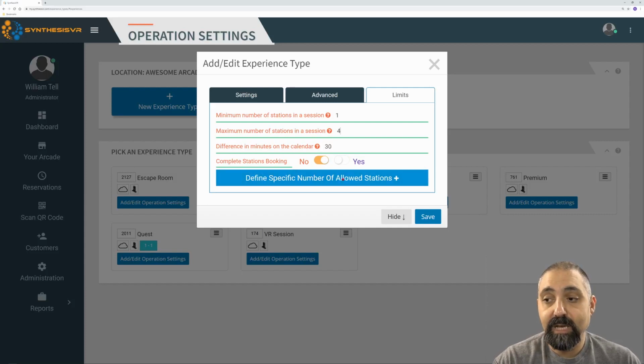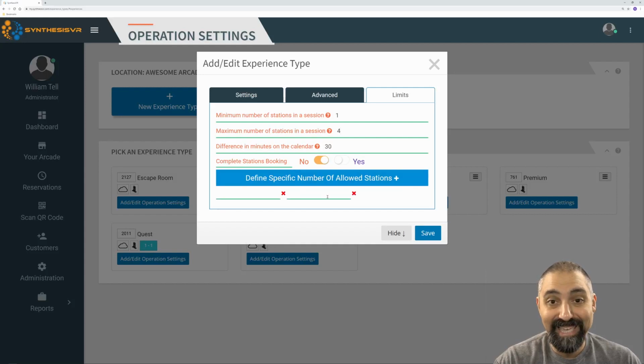Define specific number of allowed stations. So if I click on it, that will of course bring up an option down below, and I can click on the X to edit that. But in this case of Ubisoft, for example, in escape rooms, I might choose 2 and 4. So when the customer is booking, their only options are going to be 2 stations or 4 stations. So this will limit the specific number of stations that I want.